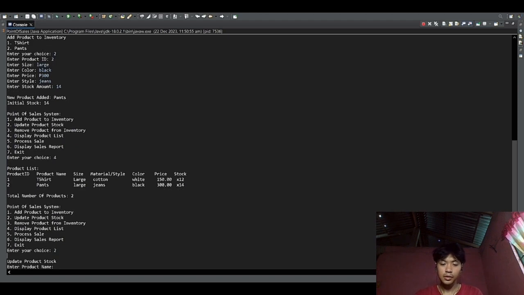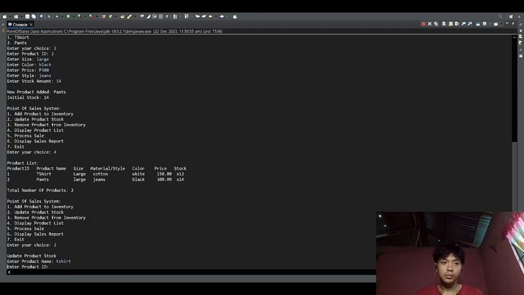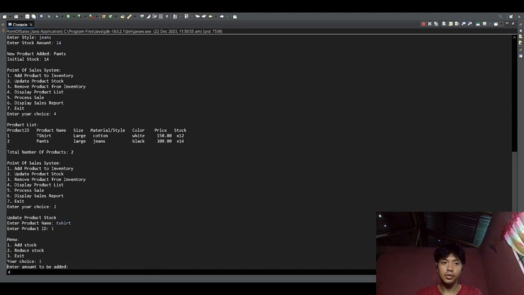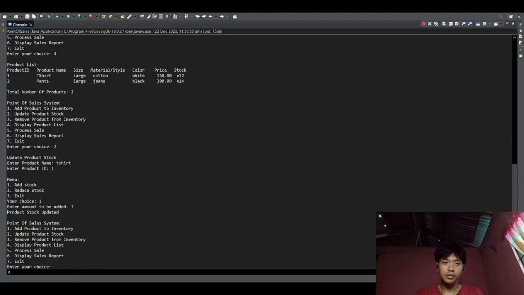Then enter the product name. The product name is t-shirt, which means we will add stock to the t-shirts. The product ID is 1. Then we choose to add or reduce stock. First, let's add stock. We choose how many to add, so 3. The stock of the t-shirt should become 15.